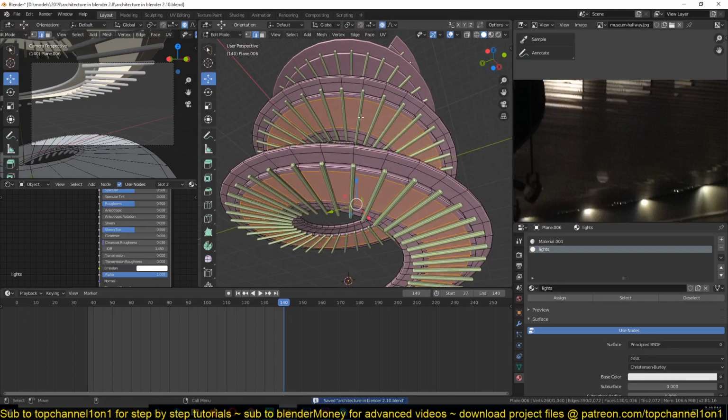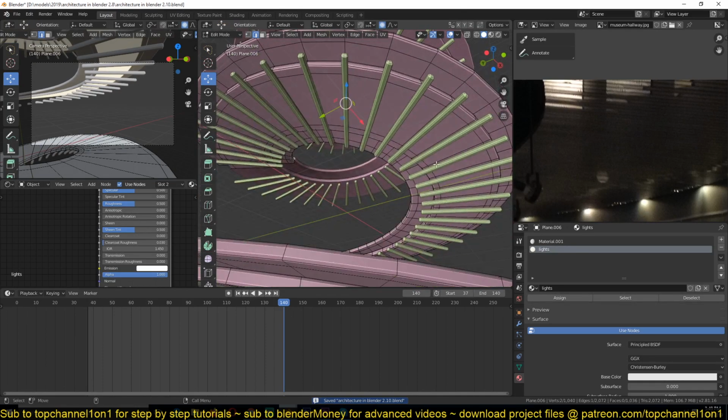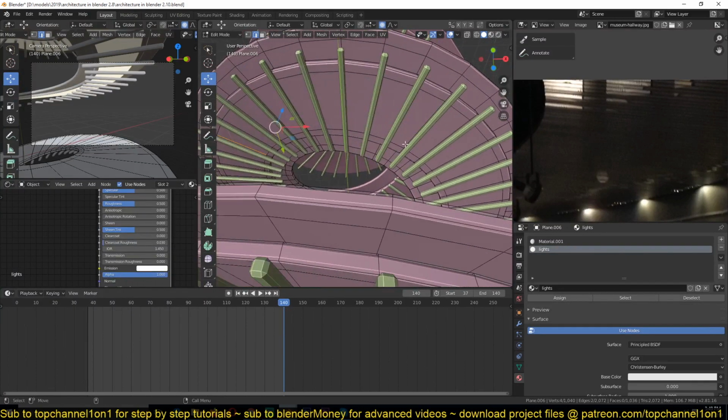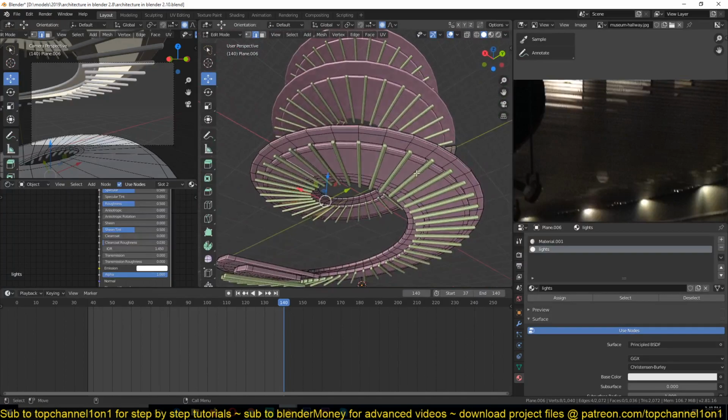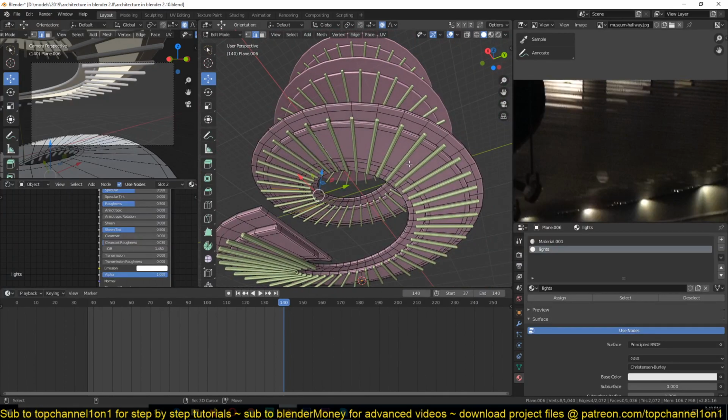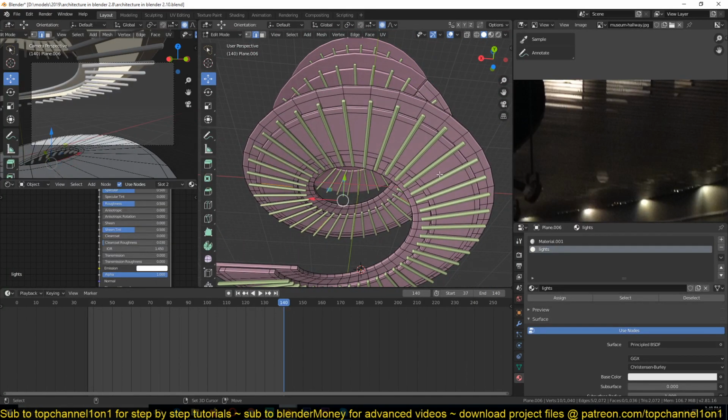I need to break those lights up a bit, so just go in and start selecting a few vertices.